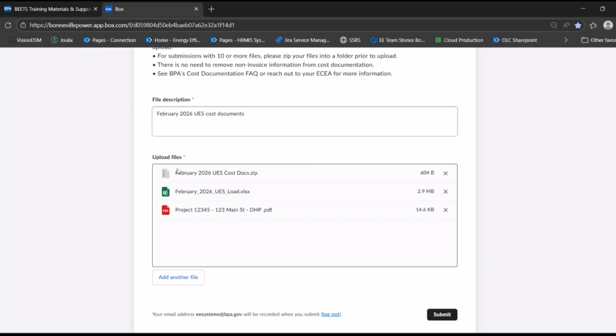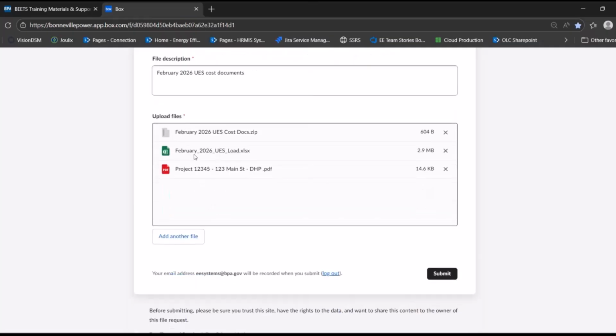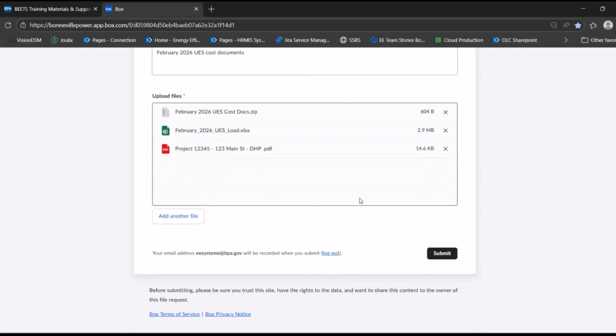So this is a one-way file drop. Once they're sent to BPA, you won't be able to come in and view them or see what you loaded. You'll just get a confirmation message that your files were sent. If you want to do a quick review to make sure you're grabbing all the files you need, you can see them in the staging area. Once you have all your files, you'll just go ahead and click submit.